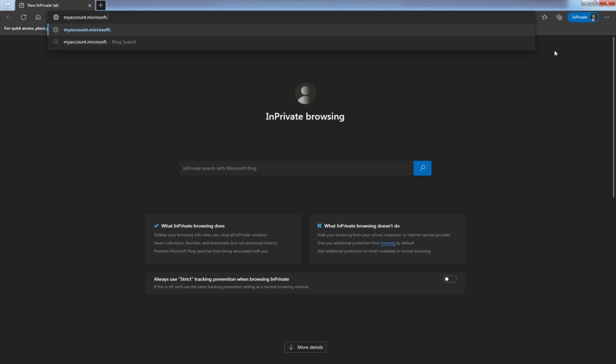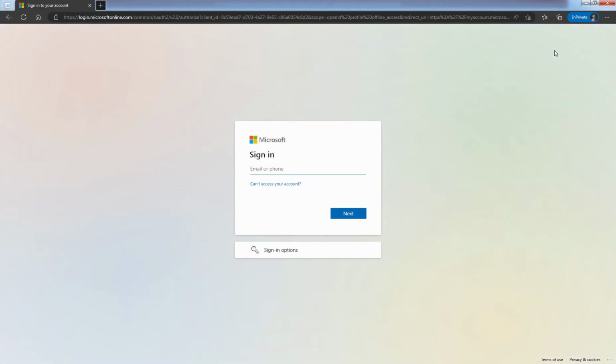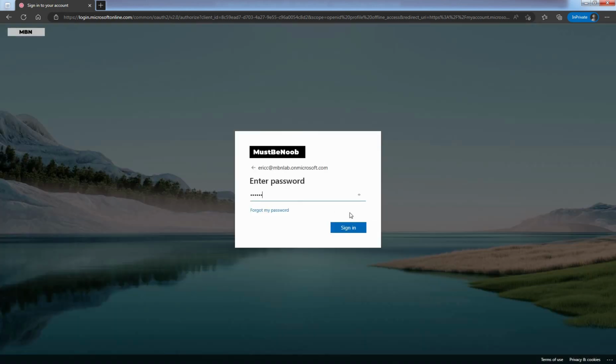Access myaccount.microsoft.com to test the MFA authentication method that you have configured. Sign in with your test user account again who is member of the pilot group. Enter username and click on Next. Enter user password and click on Sign in.